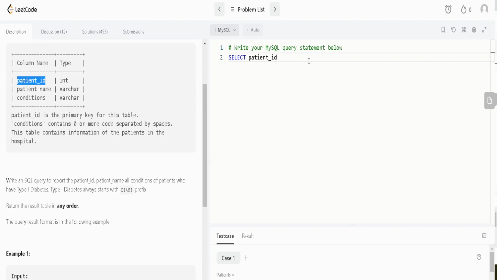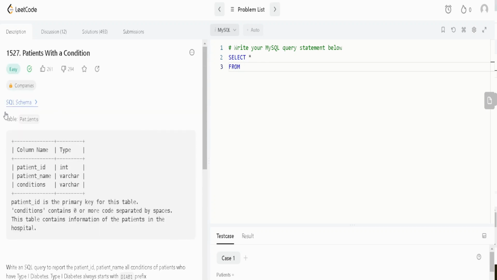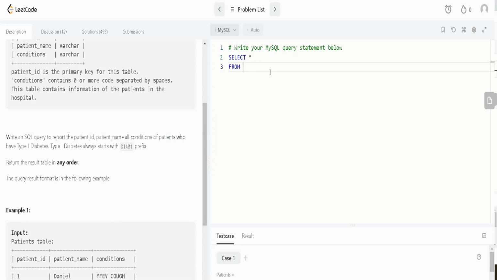So patient ID, patient name, and name is also a column name. And then we're also going to do conditions. So we're actually returning the entire table. So in this case, we can just use a star to say we want to return everything. But it will also work if you go through and name each column that you're returning. So we're also going to do from, which is just going to be the table name that we're pulling from, which in this case, the only table we're provided with is patients. So we're just going to do from patients.